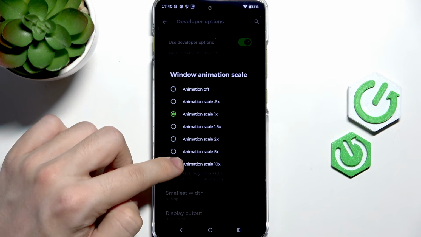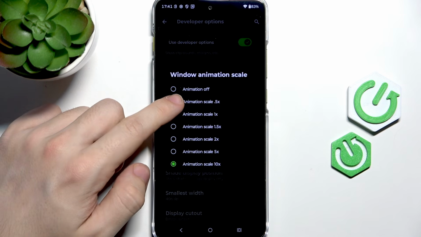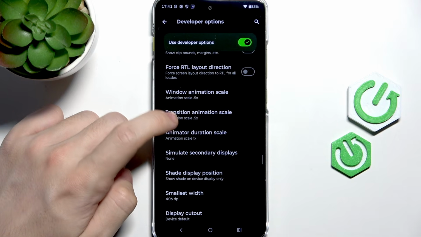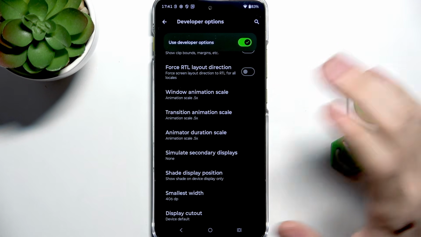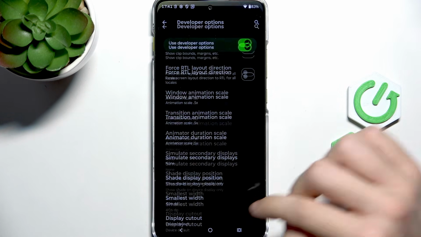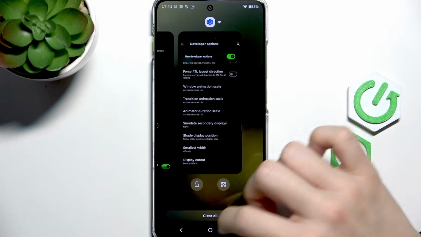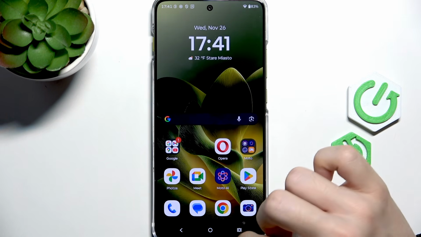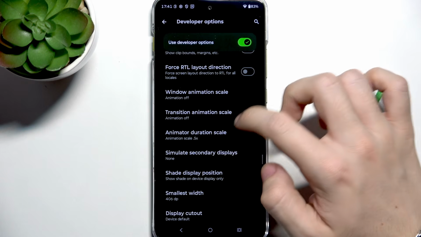If I set it to a higher value, it'll make the animations much slower. But if I set it to a lower value, for example 0.5, you can see how snappy the animations are now. And if you don't like that, you can just not change it, but I personally like the animations being snappier, so that's why I always change it for the animations to be quicker, and my phone feels quicker that way. But if you want, you can also set the animations to off.